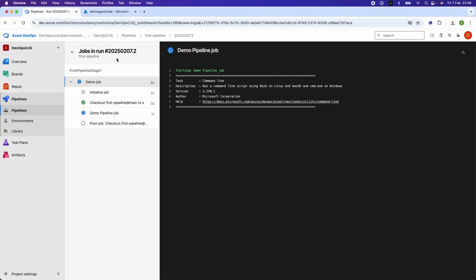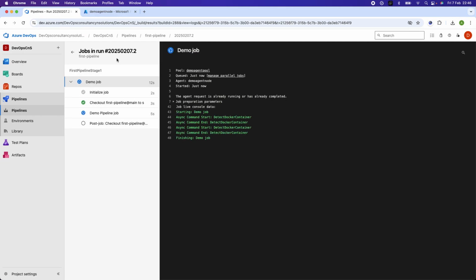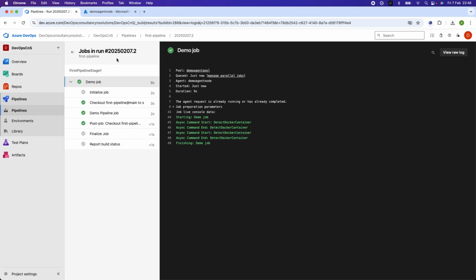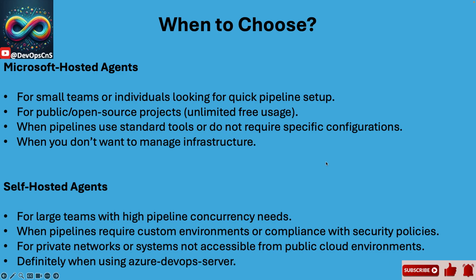We have learned what the different types of agent pools are, how to create the self-hosted agent, how to configure it, and how to use it in our pipeline. Now the question comes: when to choose which agent pool, whether to use the Microsoft hosted agent or the self-hosted agent.